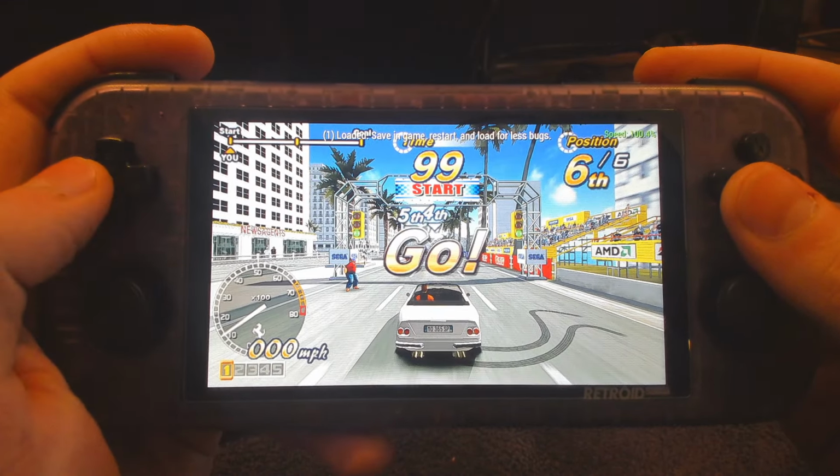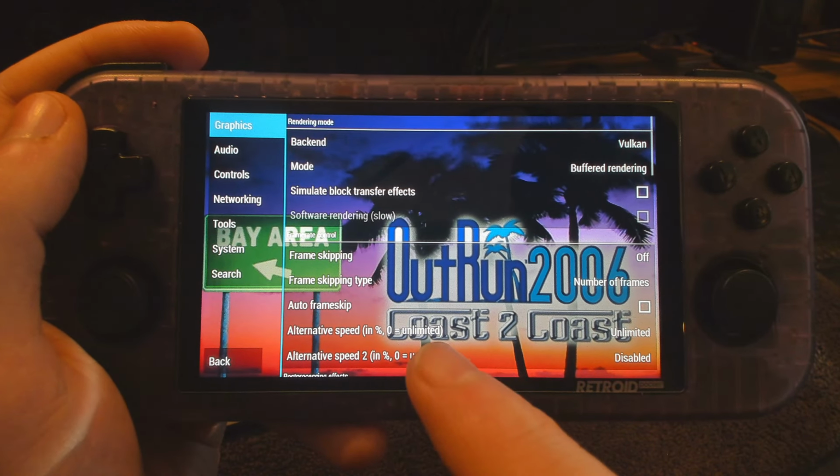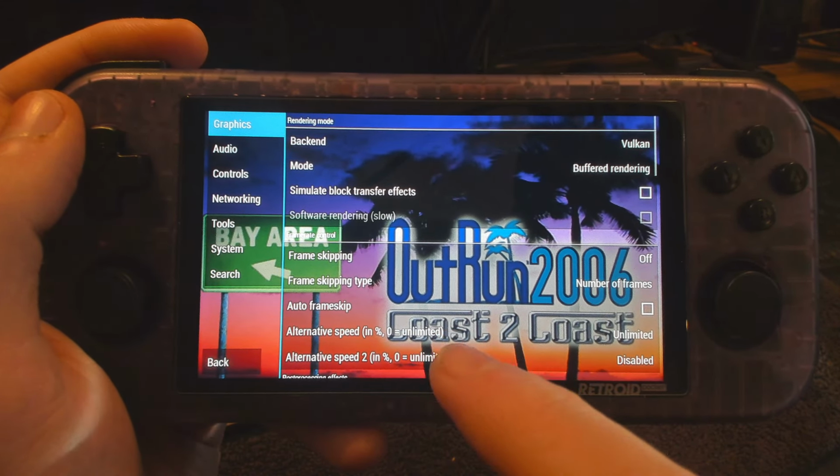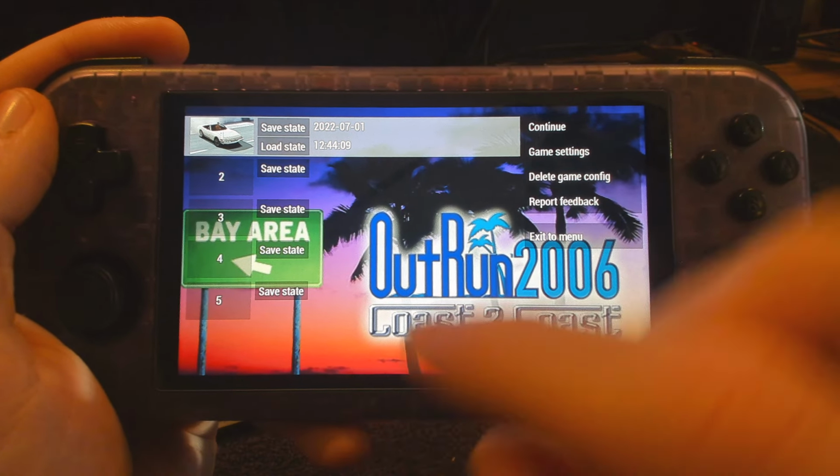Okay, now that I remember, because there are these little hiccups, certain bits of road where it does. Okay, so simulate block transfer effects is off. Curves quality is high. We've set the low resolution thing here to balance. And we have set the IO to... no, it's fast as it should be. Okay, that's what it was. So I only changed a couple of things.